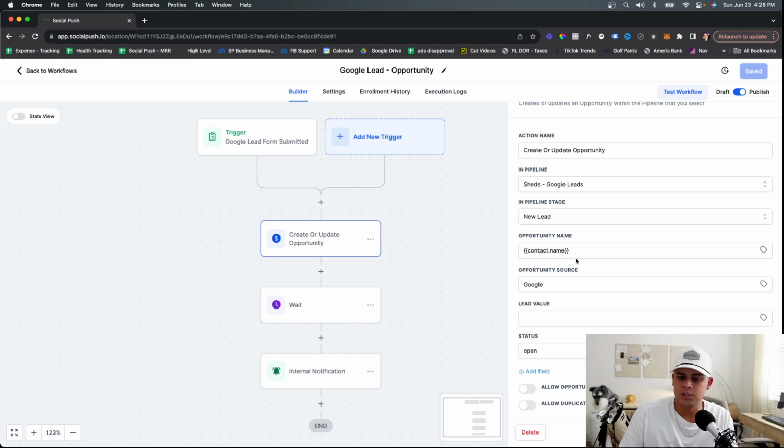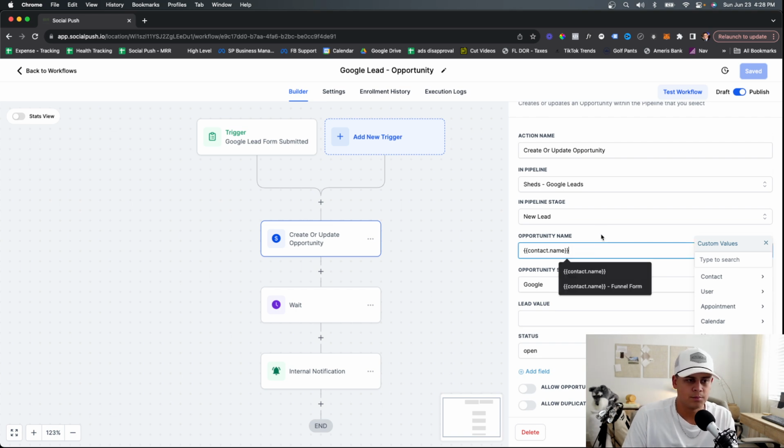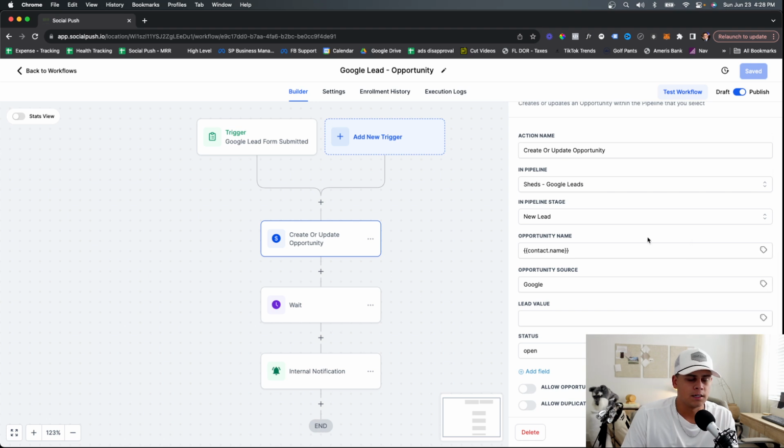Opportunity name, we just use the contact name. If you want, you could also add the source in here. So you could either hard code it like Google, or you can go in and add the tag of the contact source if you guys are assigning it on the form submission. Let's go ahead and exit that. New lead, status is always open, and then we choose what pipeline we want to go into.